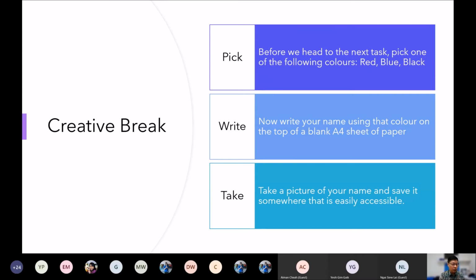So if, for example, you pick black, write your name in black on that sheet, and take a picture of the name that you've just written, right? So write your name on the sheet, take a picture using your mobile phone. I'm sorry, I'm assuming that everybody's got a mobile phone that's handy, and save it somewhere that's easily accessible. We're going to use it shortly. Okay, so if you've got questions about this, please put it in the chat, and we'll get to that very soon. So I'm just going to give you 2 minutes to do this.